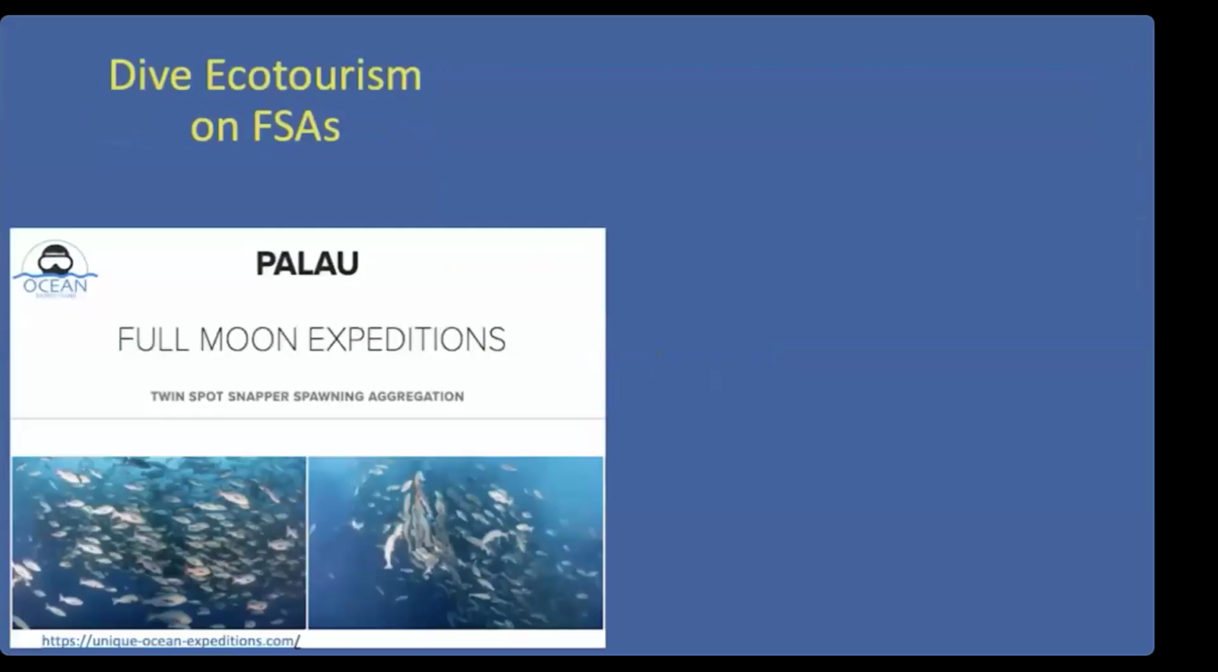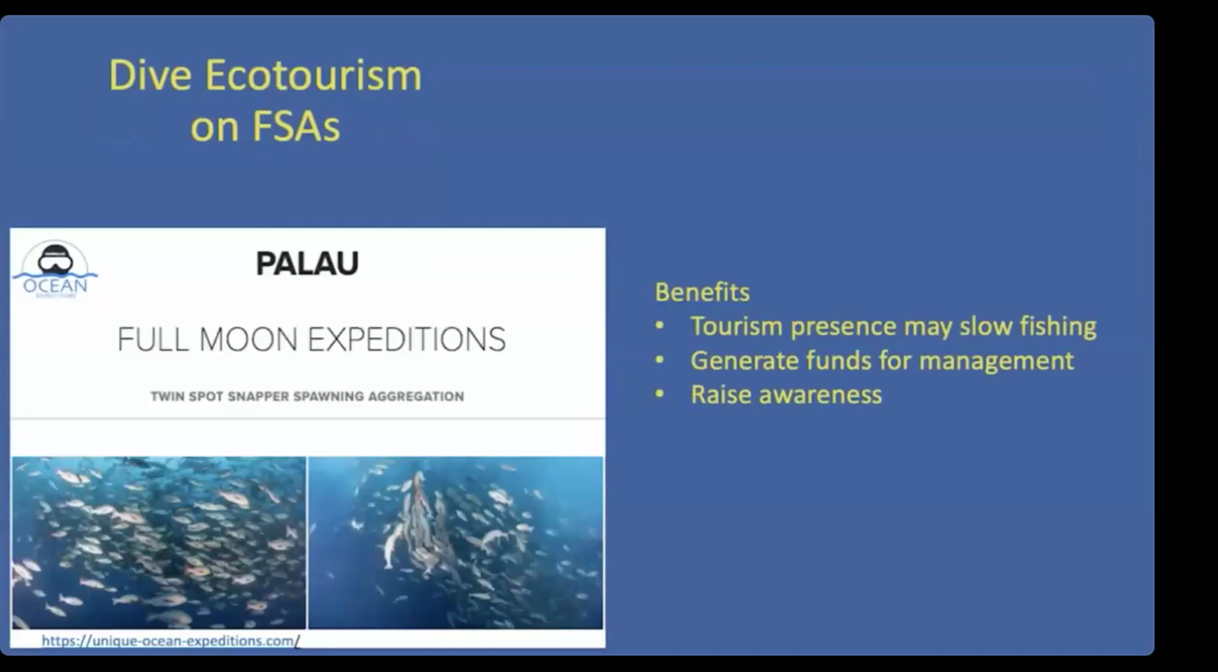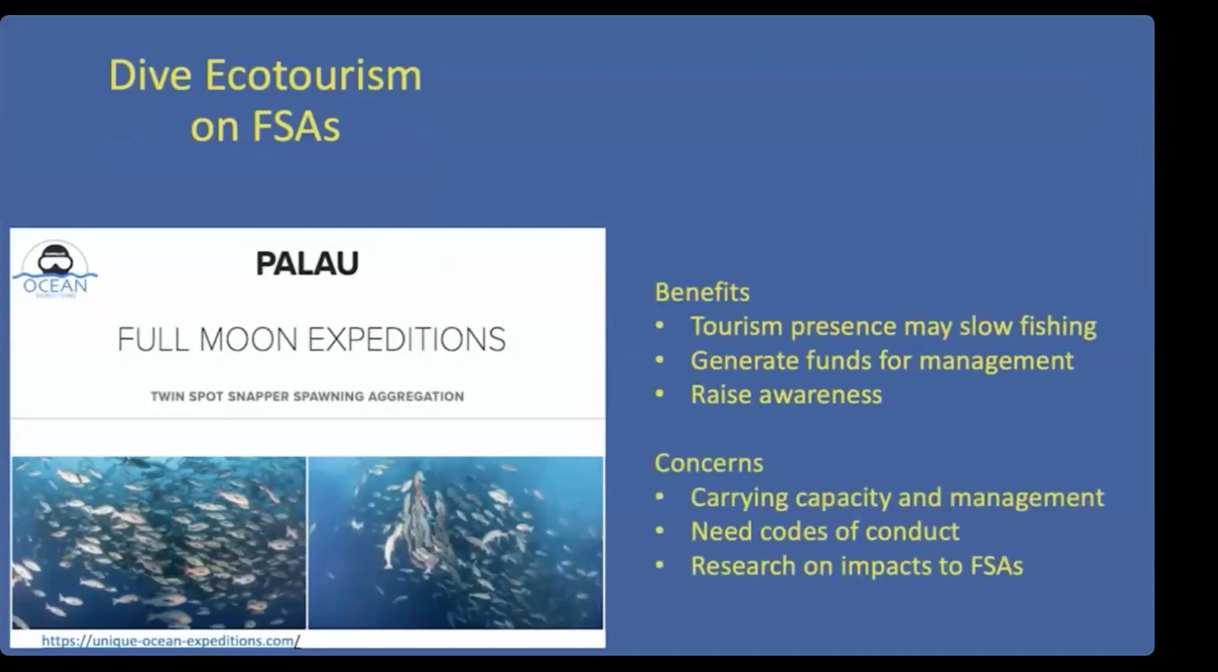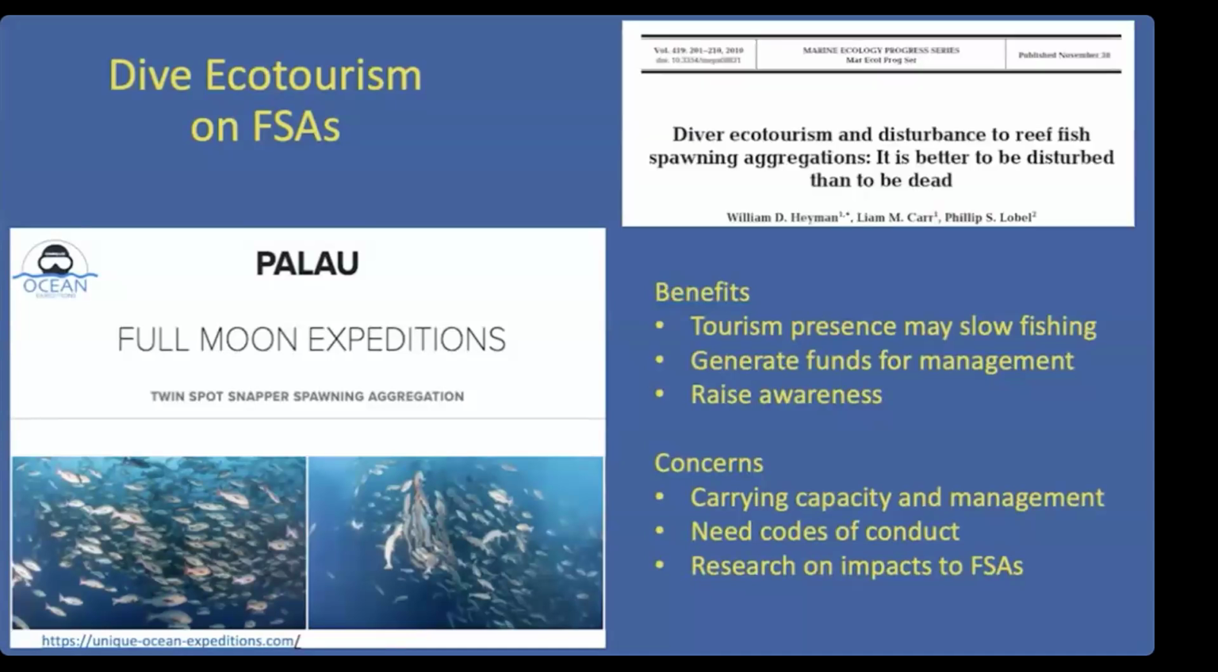As I mentioned in Palau, the use of ecotourism as a tool has various benefits. It might slow fishing if that's occurring, just because of the presence of divers. It might generate funds for management and certainly can raise awareness. Obviously, there are concerns. You have to be aware of carrying capacity. You need codes of conduct and research on the impacts of dive tourism on FSAs. But I like to say, and there's more research to be done on this, it's better to be disturbed than to be dead.